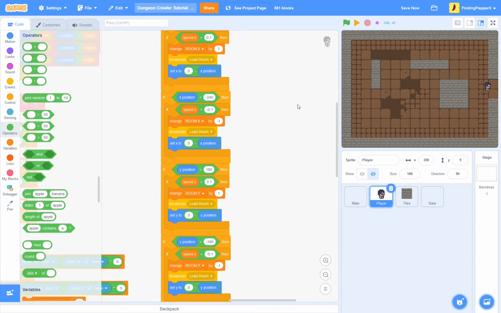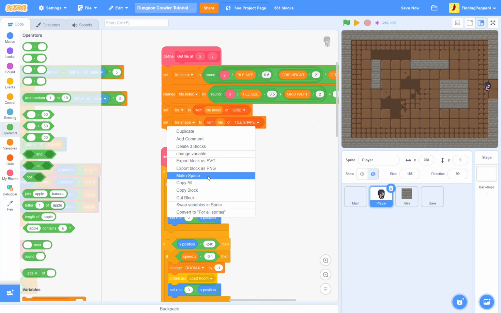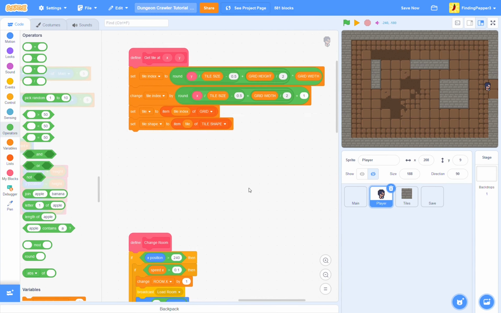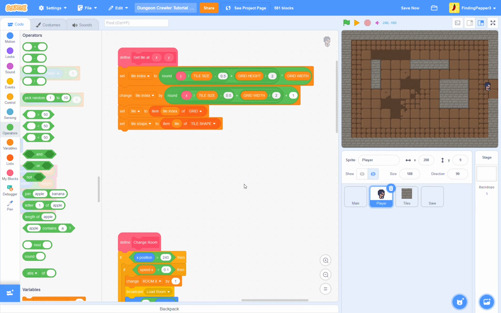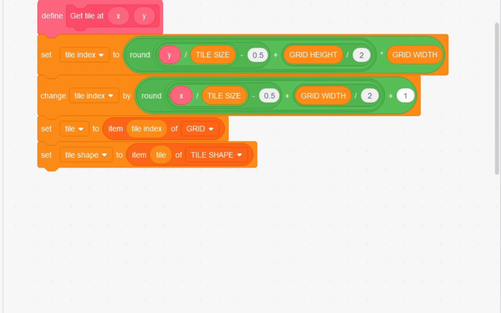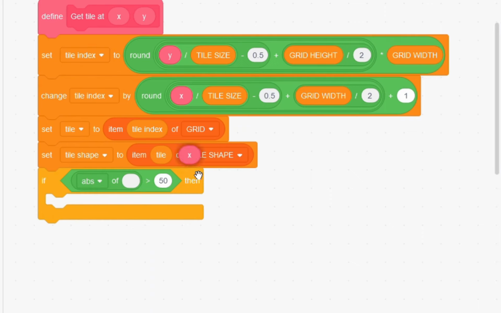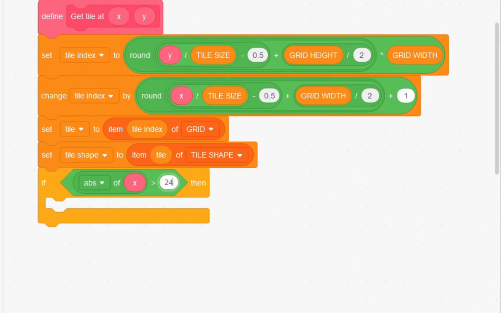Because our grid is stored in a list and it has no concept of where one row ends and the next row starts, we have to sort of code around that. So we need to modify the getTileOut block to return a tile shape of the empty value if we are getting a tile off screen. So we can check if the absolute value of x is greater than 240. And this would be great.